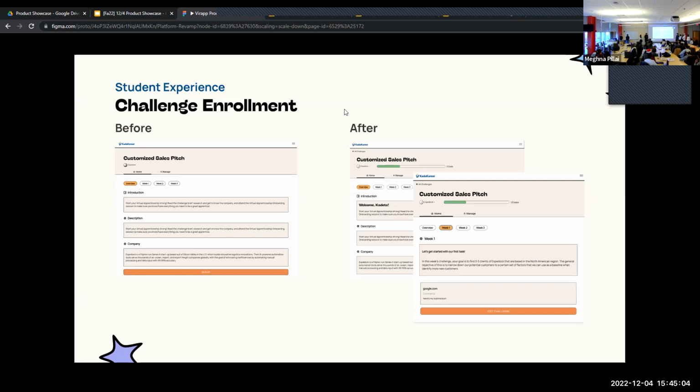Once they are enrolled, they can see their progress, or the number of weeks' tasks that they've done so far, at the top. And they can click through the weeks and edit or submit challenges, as you can see at the bottom. They can also view their current submissions on here.